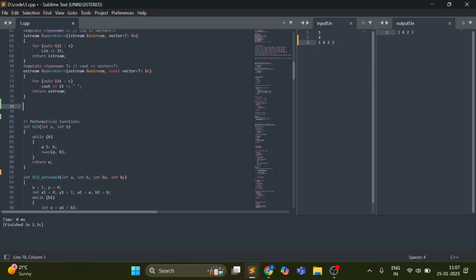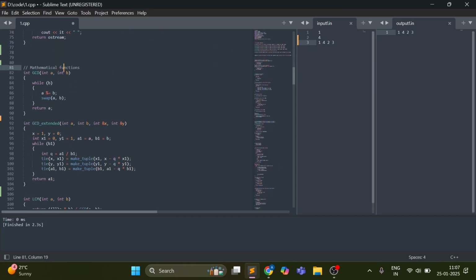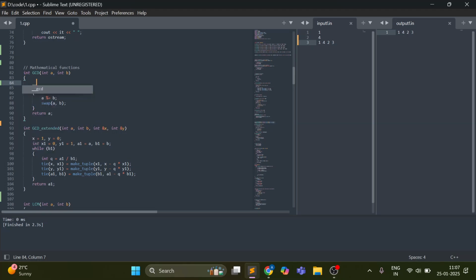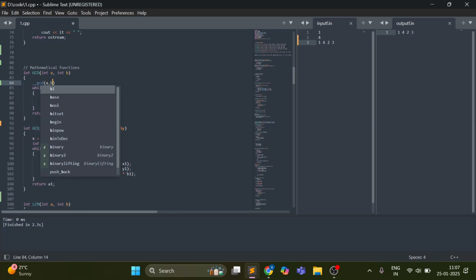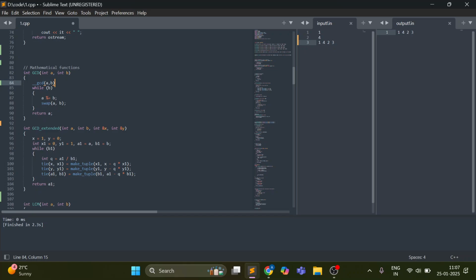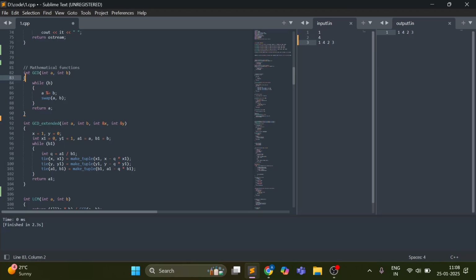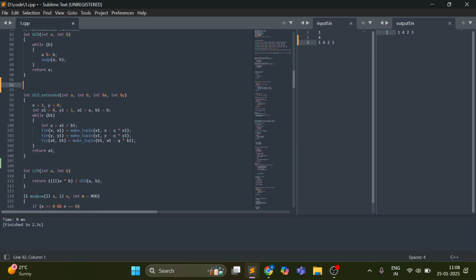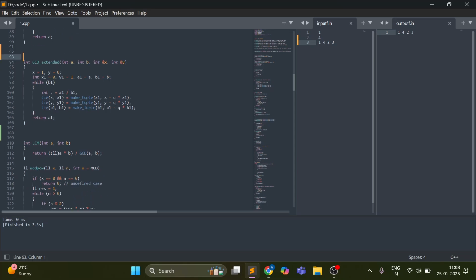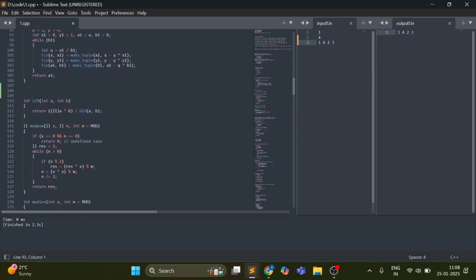Now after that, it starts with some mathematical functions. I don't use them, but they are in my template. So first is this GCD. C++ also has an inbuilt function like this, __gcd of a comma b, so I use the inbuilt function itself. I don't use this, but it is in my template. Similarly, this is a GCD extended. This helps me to find two multiples which form the GCD. You can go through this function if you want to understand what it does.